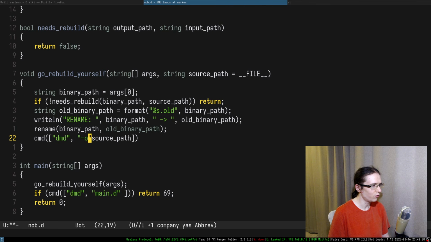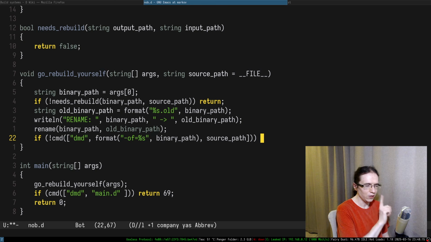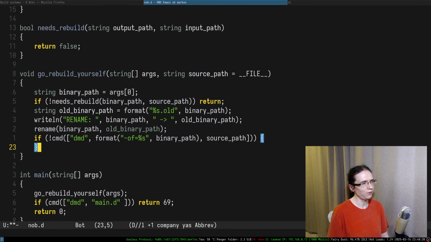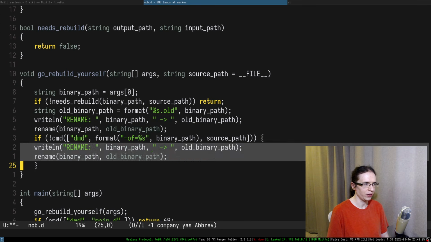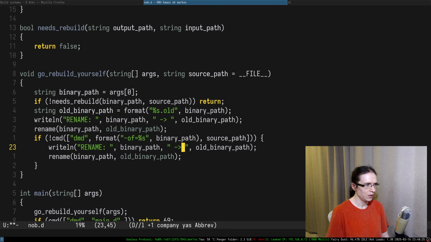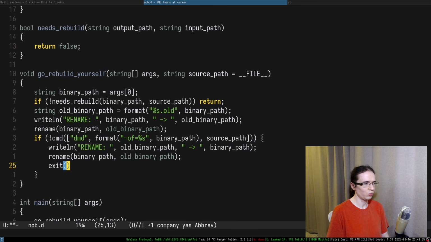So we have to do off, and unfortunately that means we have to concatenate. So that means I have to do format as binary path. All right, and this thing may fail, and if it fails, here's the interesting thing. If it fails, I have to rename the whole thing back and fail as well. So this one, I'm renaming the old binary to the new binary, because it failed, and then I have to exit with like 69 or something like that. So that's what I have to do.